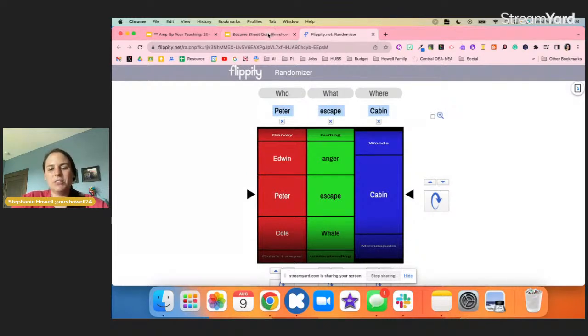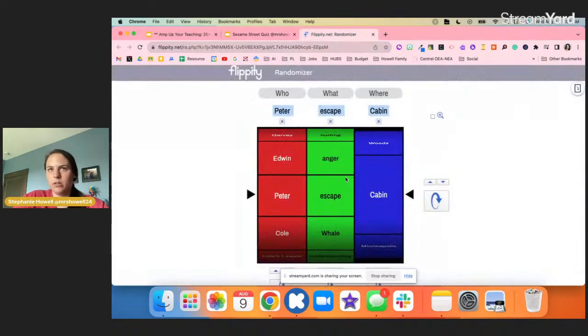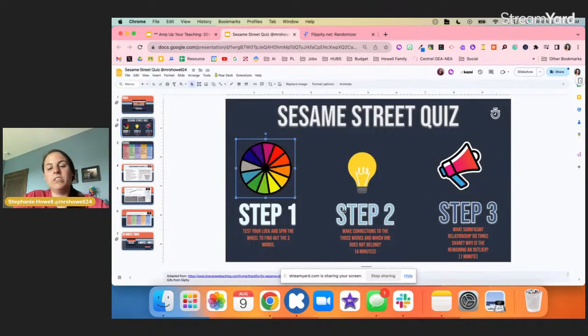And now what they have to do with those three words is they need to make connections, and they might need to decide which word doesn't belong. And they have to provide justification as to why. So this isn't just that recall level of learning. Students are really starting to justify their reasoning. Why does this not apply or why does this not follow with the three words that were picked, or what are the connections?